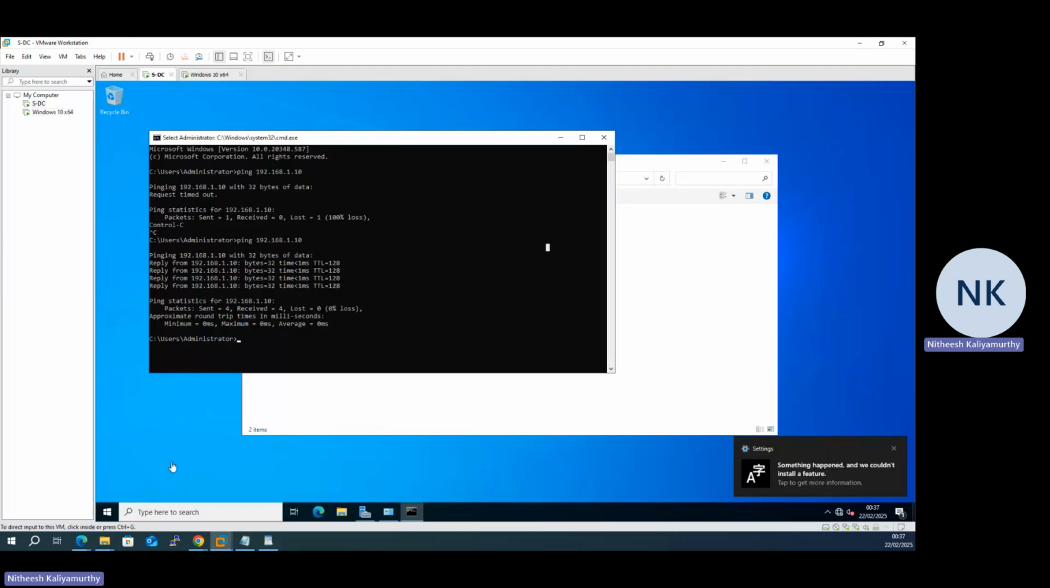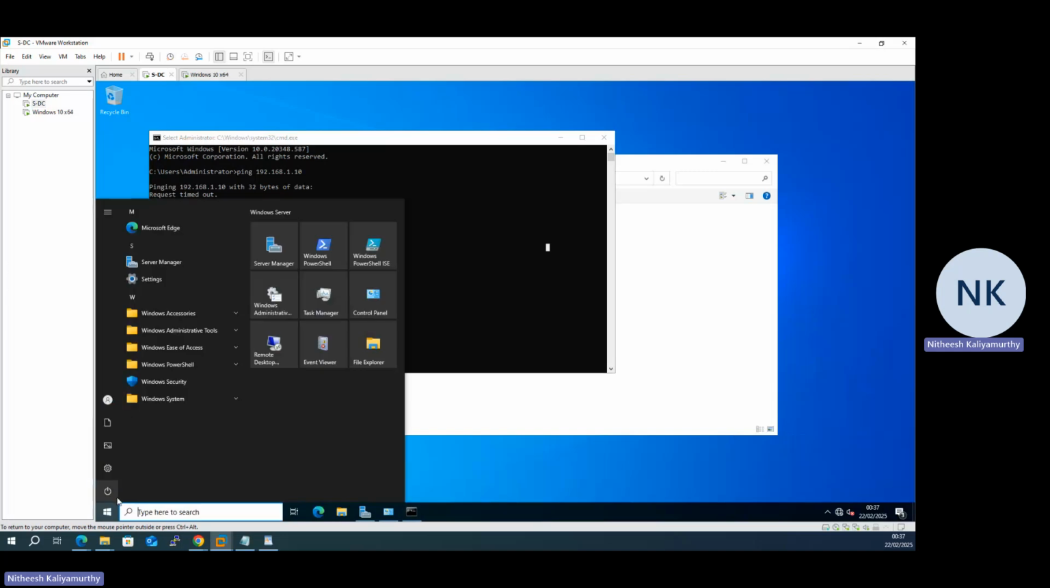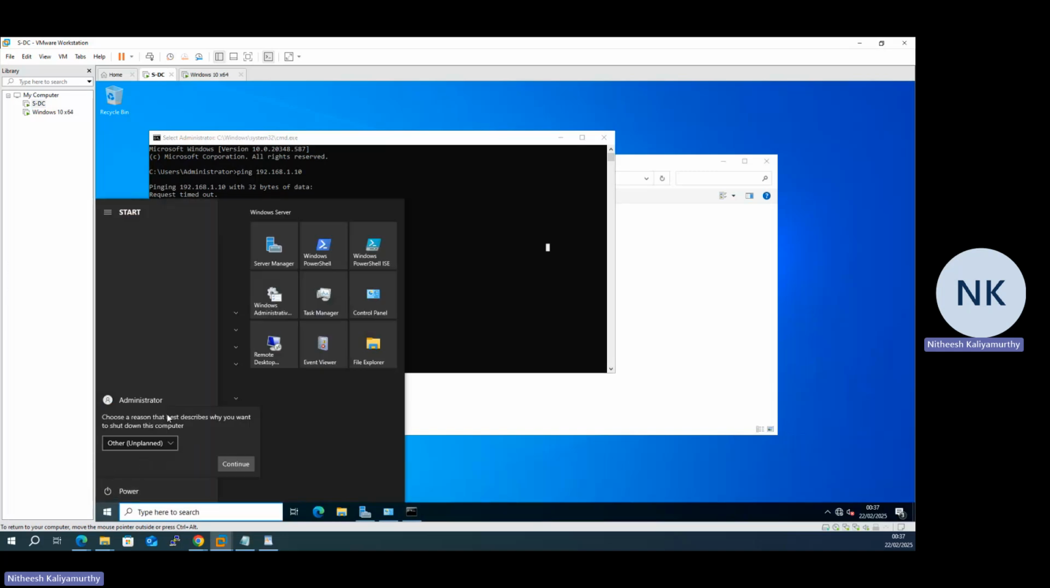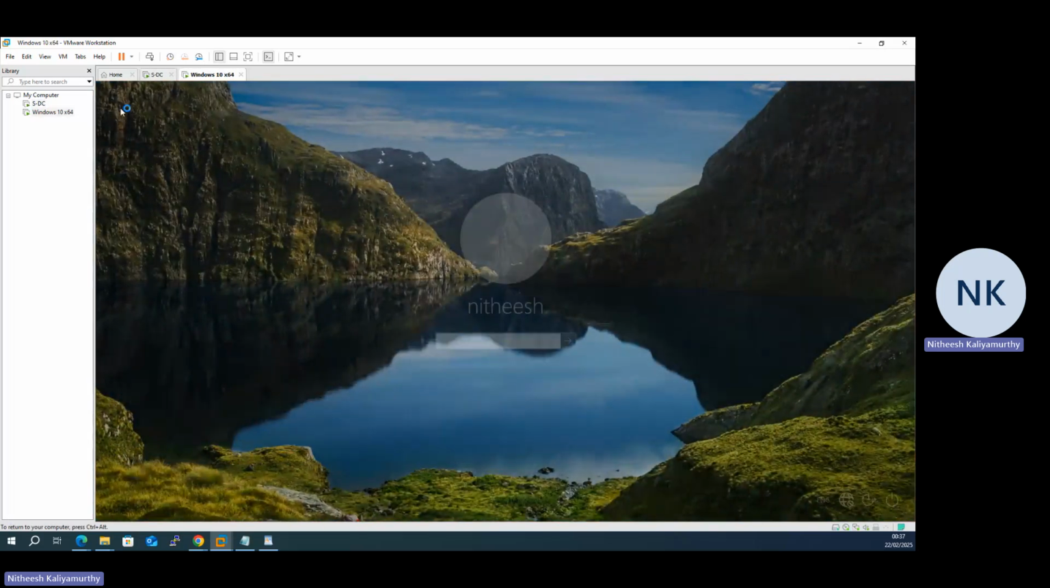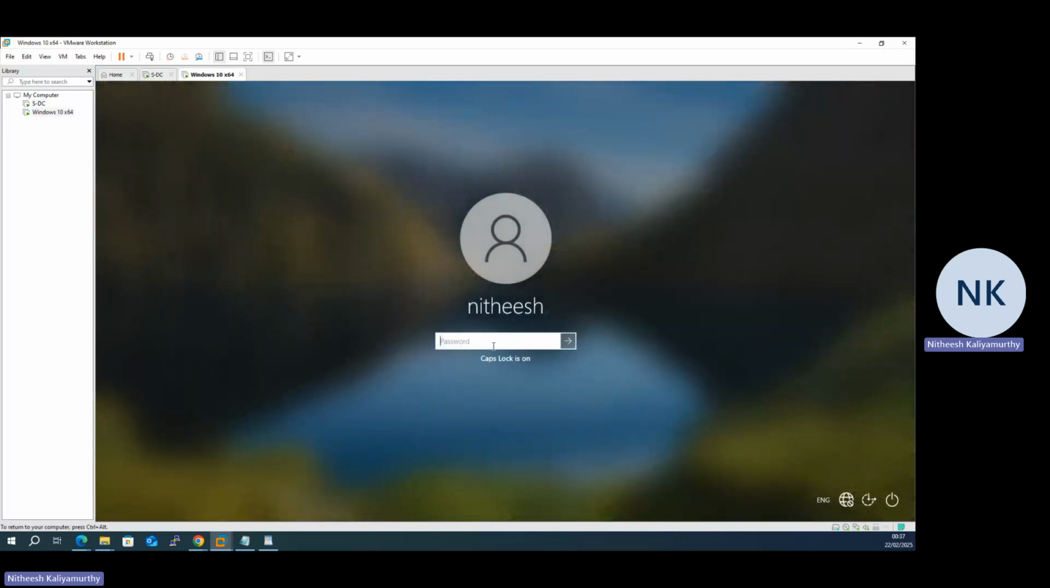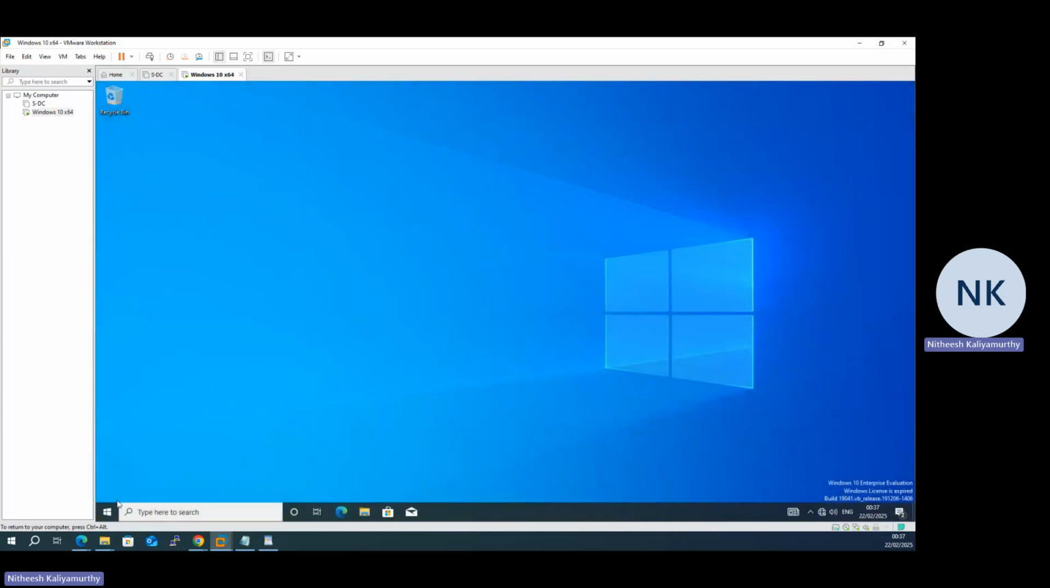So let's go to this server and we can shut down the server for a bit, so that we don't slow this server system process, because a lot of process is being used in Windows server. We can also power off this Windows client as well, just after checking if the name is updated.